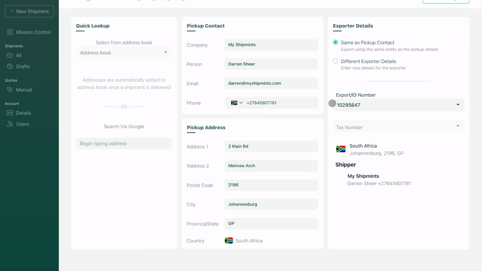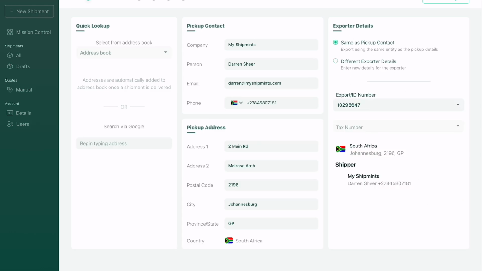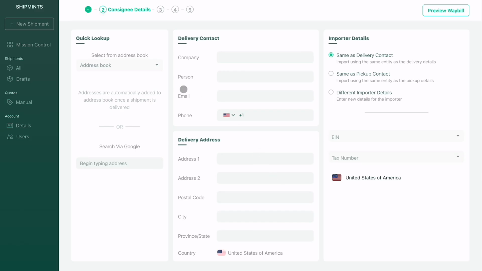Our platform lets you choose where your shipment will be picked up from and separately specify who will be listed as the official exporter of the goods, should the exporter be a different entity. To do this, select Different Exporter Details in the right-hand frame of this step and complete the exporter of record details there. Proceeding to Step 2 will ask you for similar details as per Step 1.